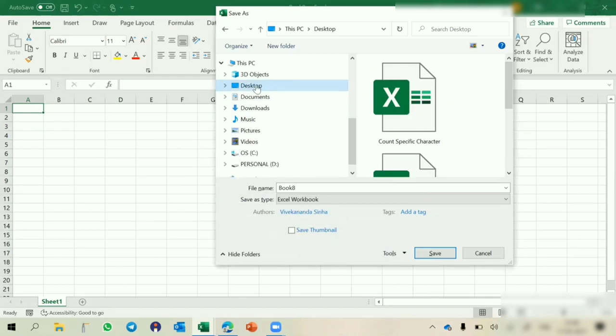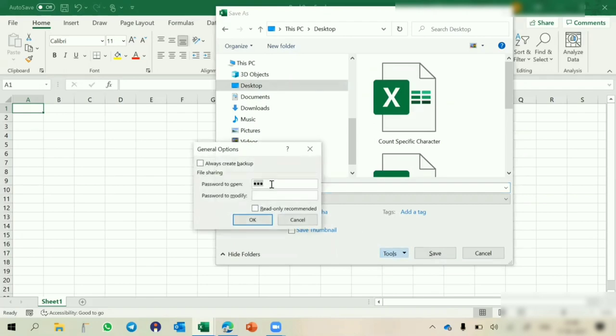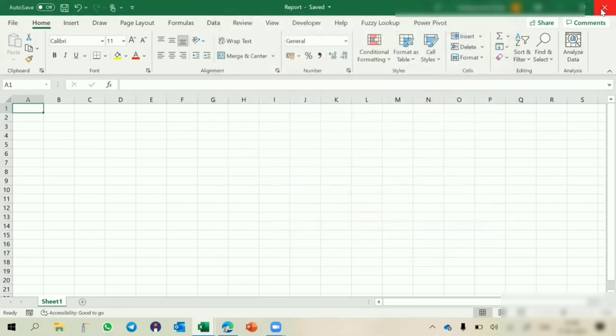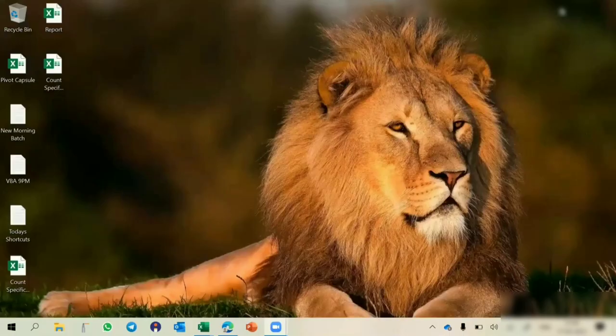Let us go with this desktop. Or may I save kar leta, let's say my year report. Okay. What we have done? Tools, general option, ABC kar diya tha, and then ABC karke save. Let us go with this one. Now let's close this file, minimize this one. Now this is my file, which is report. Right. Double click.